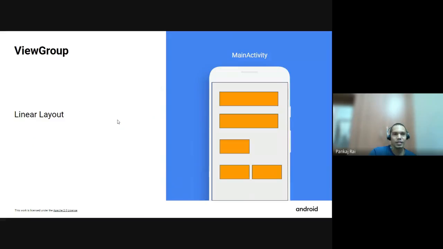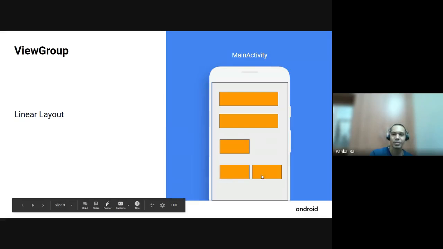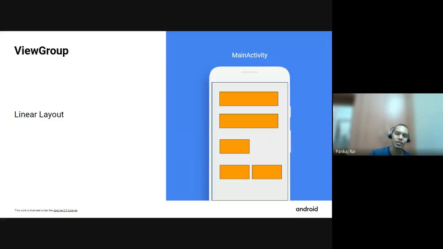So now let me talk about various kinds of view group. Say that you have a very simple screen to design, which is either horizontal or vertical. Here we could see that I'm just having my 5 views aligned one below the other, and at the bottom it's side by side. For this kind of simple layout, even linear layout is sufficient. We do not need a very complex view group system here. If your views are very simple and straightforward, linear layout is good to go.